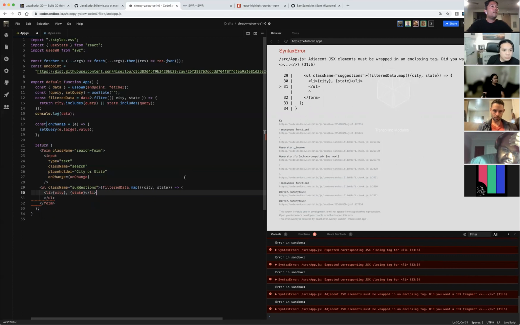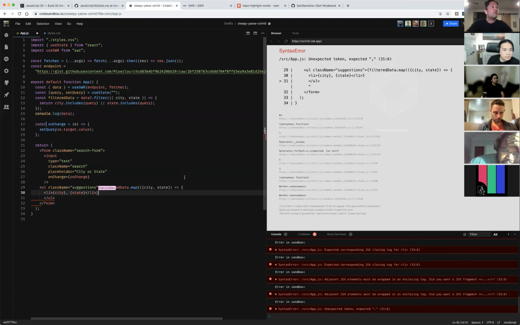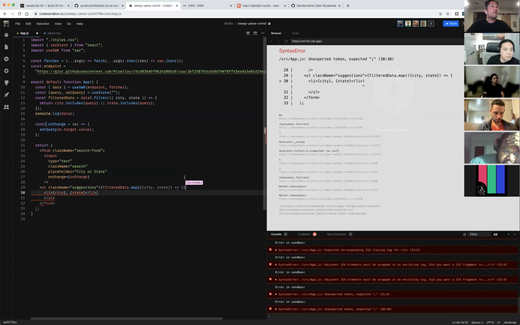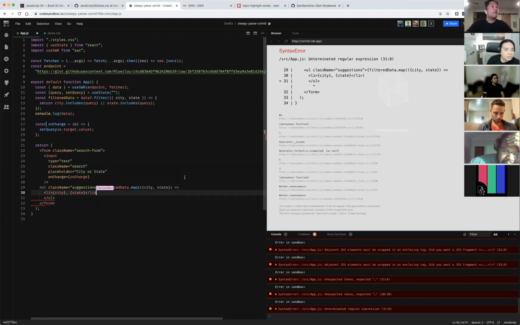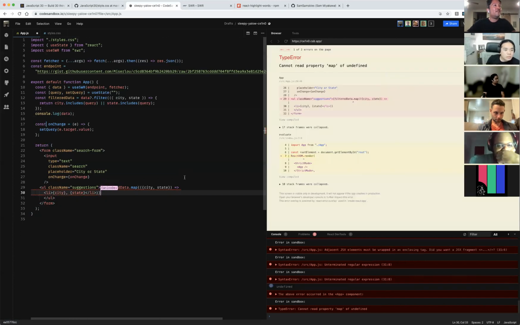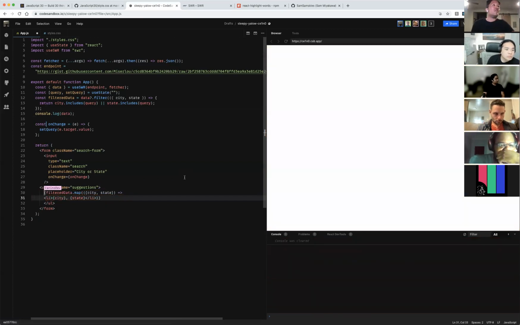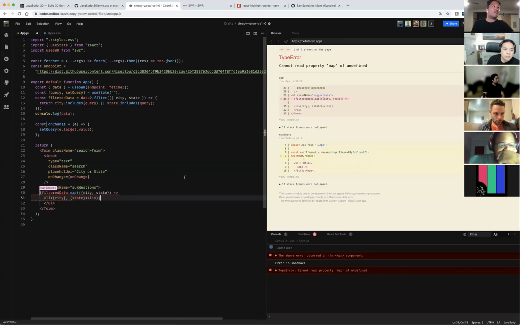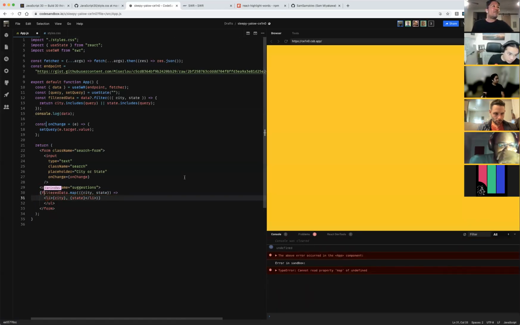I'm missing something here. Wait. No, this should be in curly. I don't think you ended the map. Yeah, I didn't. Let me see. Hold on. Right, okay. You need one more curly brace. Yeah, you're right. I always hate trying to keep track of those things. All right. What am I missing? Cannot read map of undefined. So you need the question mark again after filtered data.